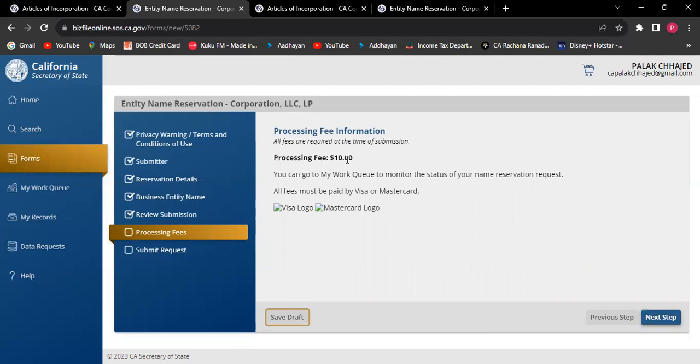It can vary from state to state. As you know, the USA has 50 states, so it can vary from state to state. You can pay it and submit the request. This can be done by Mastercard or by Visa. So this is what can be done for the entity name reservation, to check whether the same entity name is available or not.